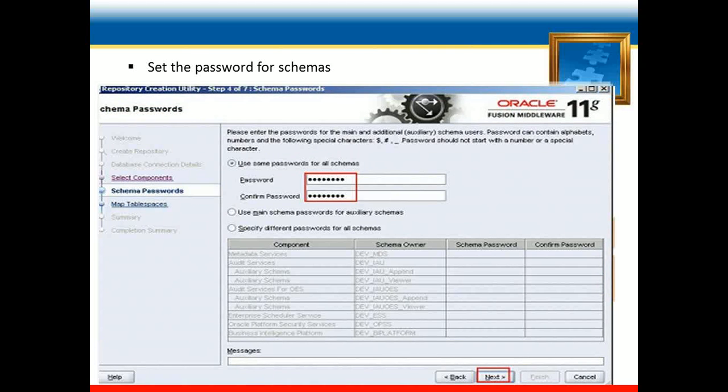In the next screen, we set the password for the schemas. Here we need to enter the password and confirm password for the schema. We just need to remember this password for our schema, and then click on the next button. It is necessary to remember this password for our further installation and configuration, because we will need to give the reference of this password.